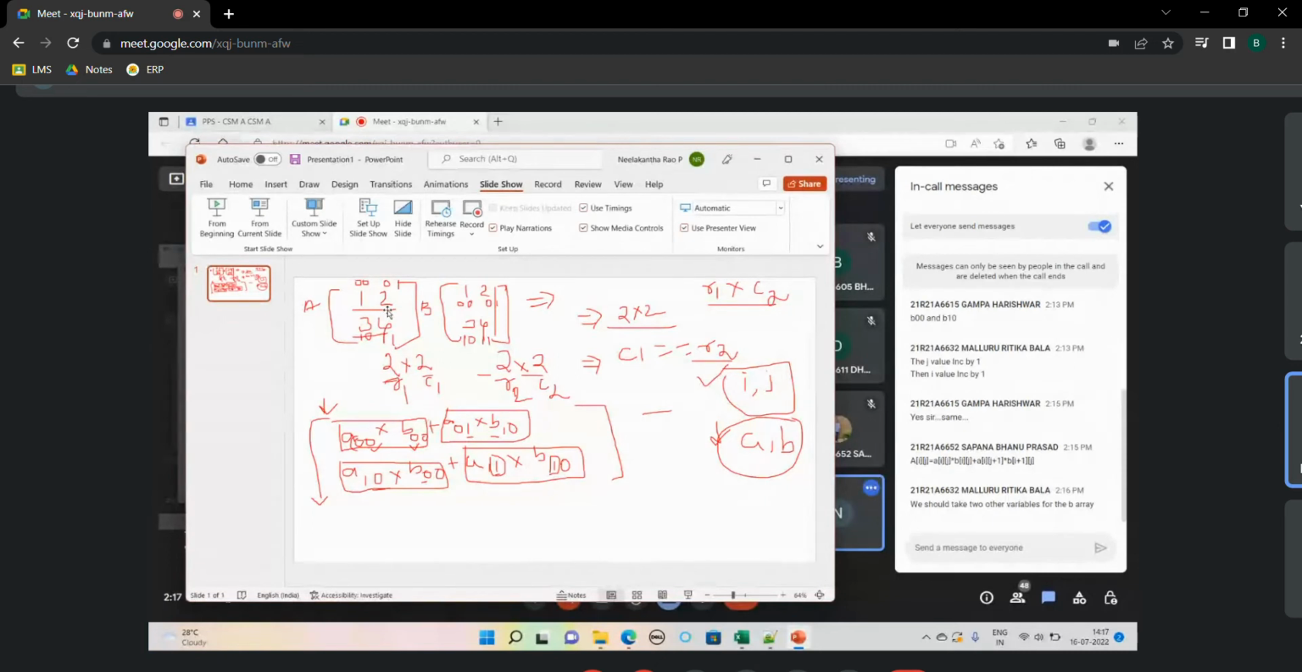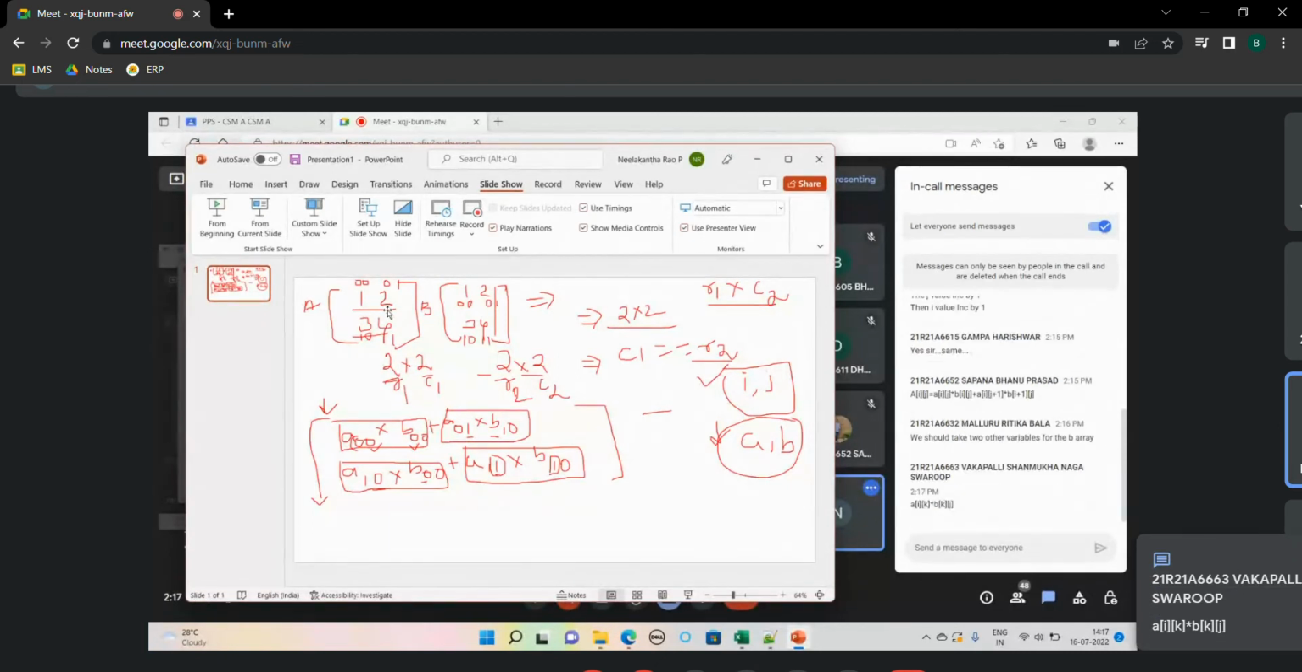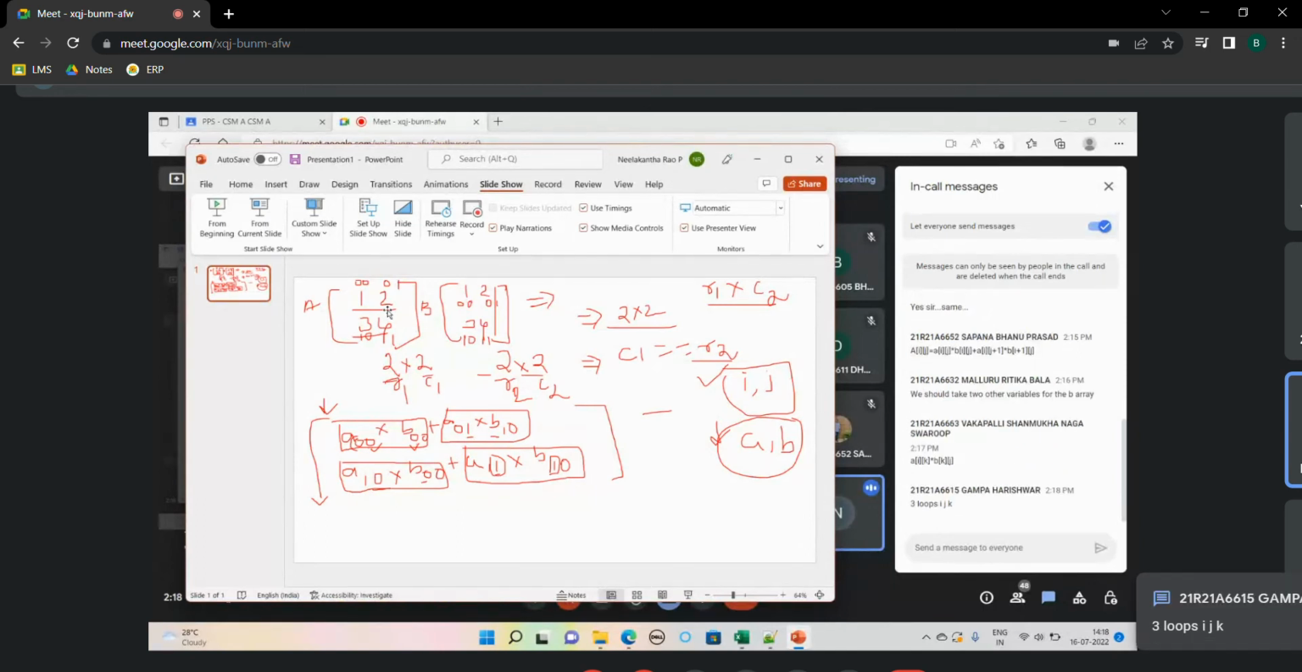A of 0, 2. Excellent. So what is the shortcut method? We have to take another value of k. A of ik into B of kj. 3 loops. Very good. I, j, k. The answer is coming out in the chat box. Great. 3 loops, I, j, k will work out.